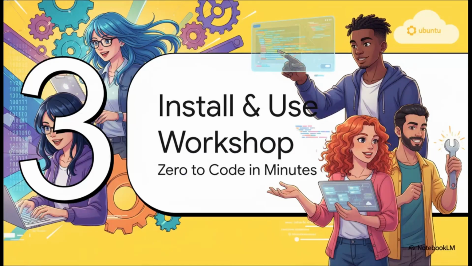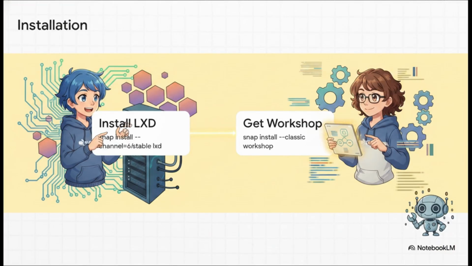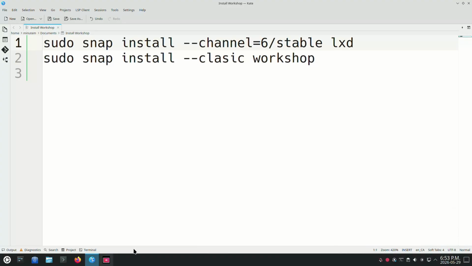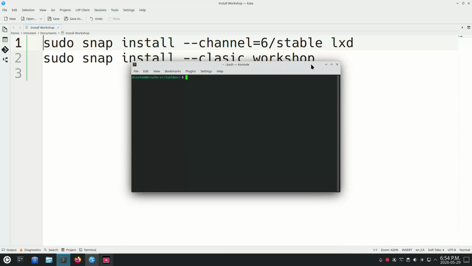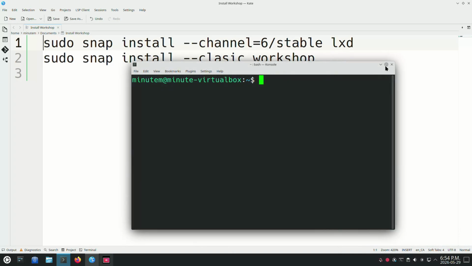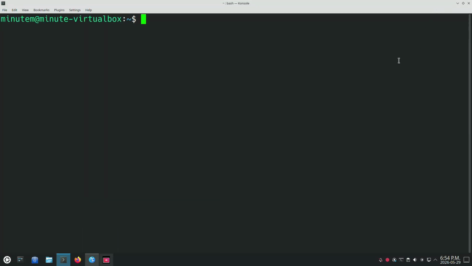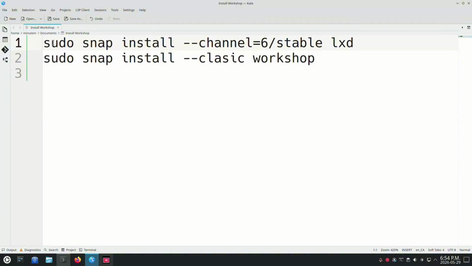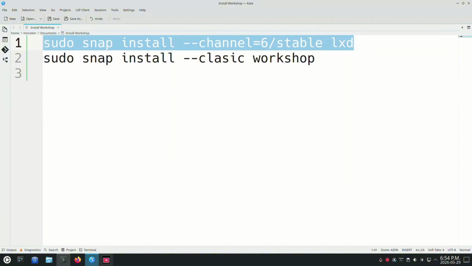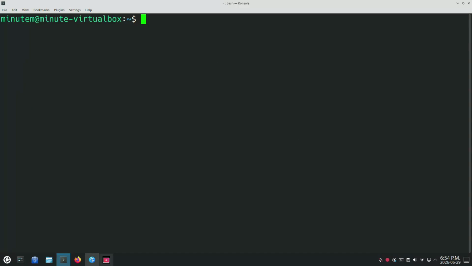All right, moving right along into part three, installing and using Workshop, from zero to code in minutes. You'll love this. The installation is incredibly straightforward and completely accessible right now. It is literally just two commands. Step one, you just make sure you have the latest LXD installed by running snap install --channel=6/stable lxd. Once that finishes up, step two is simply snap install --classic workshop. And yeah, that's really all there is to it. With just those two commands, your system is completely prepped and ready to start spinning up isolated environments.